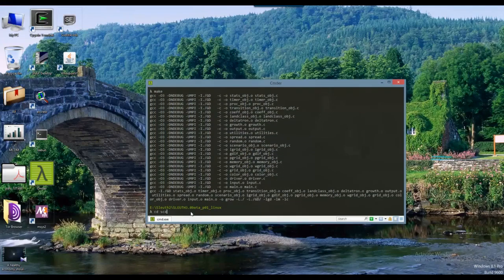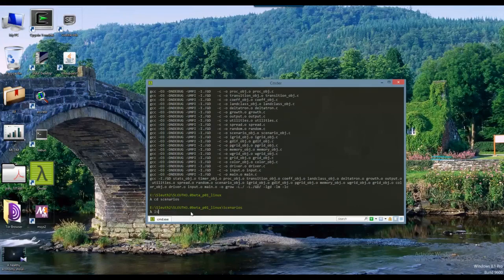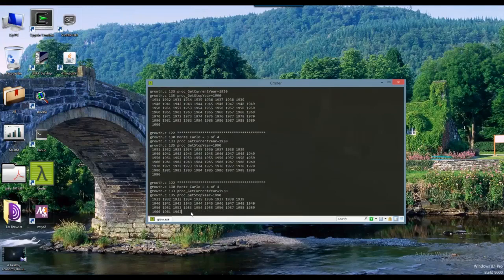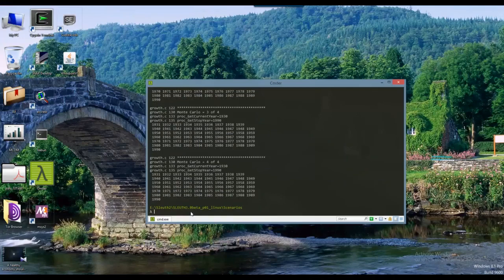Correct. Now I get into the scenarios folder, take a list or a directory, same, and this time, instead of a slash, I use a backslash: grow exe test scenario demo 200 test, and that's the iterations of the Monte Carlo. Everything's done nicely and smoothly. It's ready for my own data.